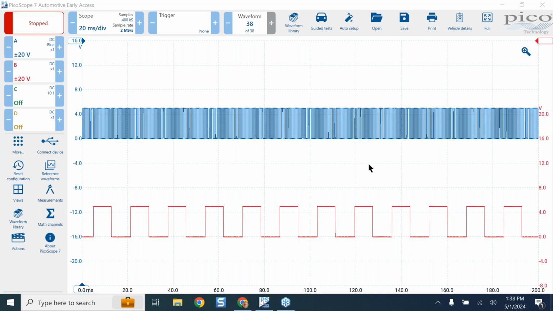So let's just run through the top toolbar. Again, the top toolbar is fixed. The vertical scaling, or the channels, are fixed where they're at, and the more button is fixed. The more button is right below channel D. That is fixed. Everything else underneath here is a customizable menu, so yours will not look like mine.